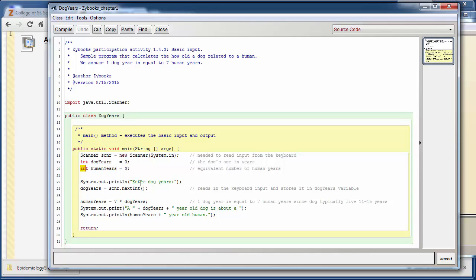Then we print out something. We say enter the dog years, and we read that in. We use nextInt to get the next integer from the keyboard and store it into the dog years variable. So this dog years variable is what we declared up here. We initialized it to 0, and now we're setting it to whatever the user enters after this prompt.